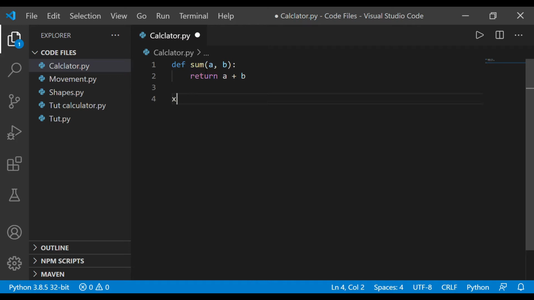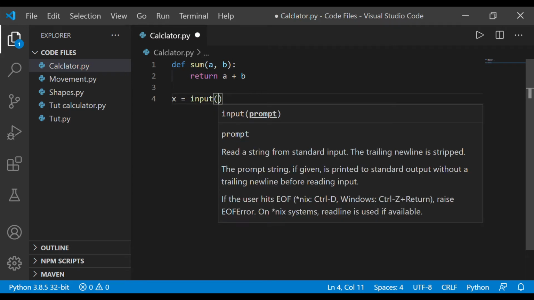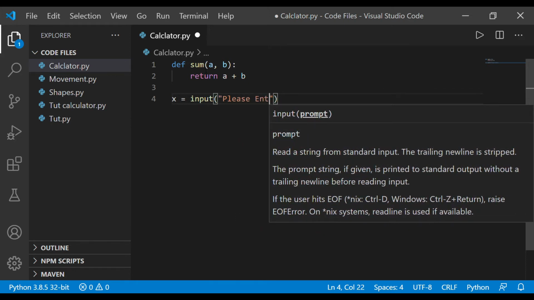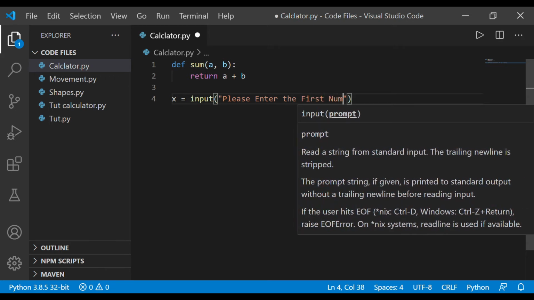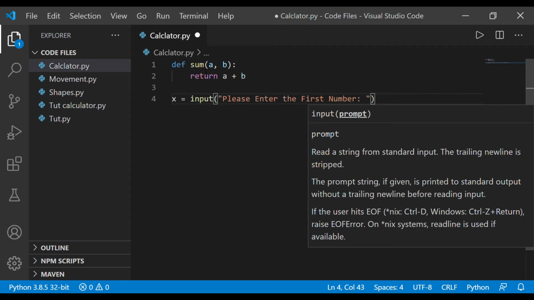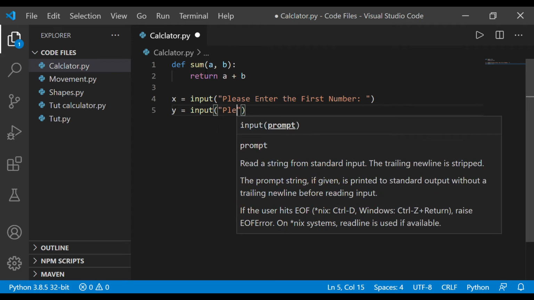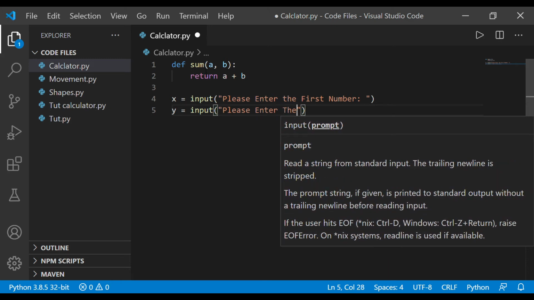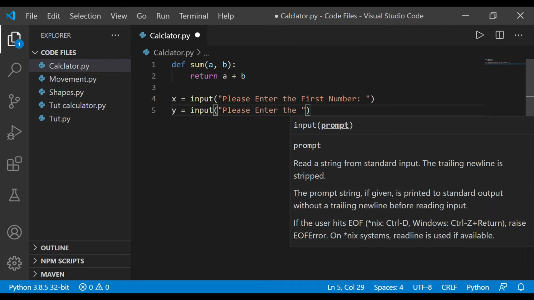So next we're going to say x equals input, please enter the first number. So now we're going to take the input of the user and make him enter the first number. Next we're gonna say y equals input, please enter the second number. Now the user can input the second number.